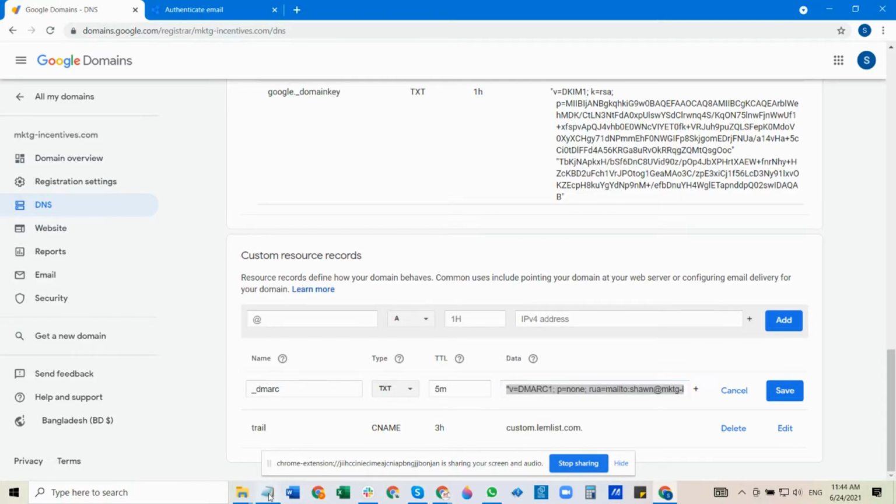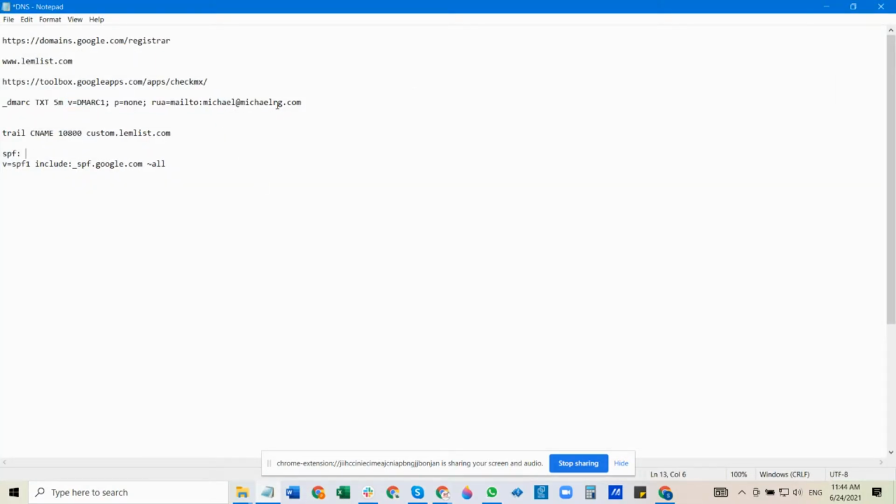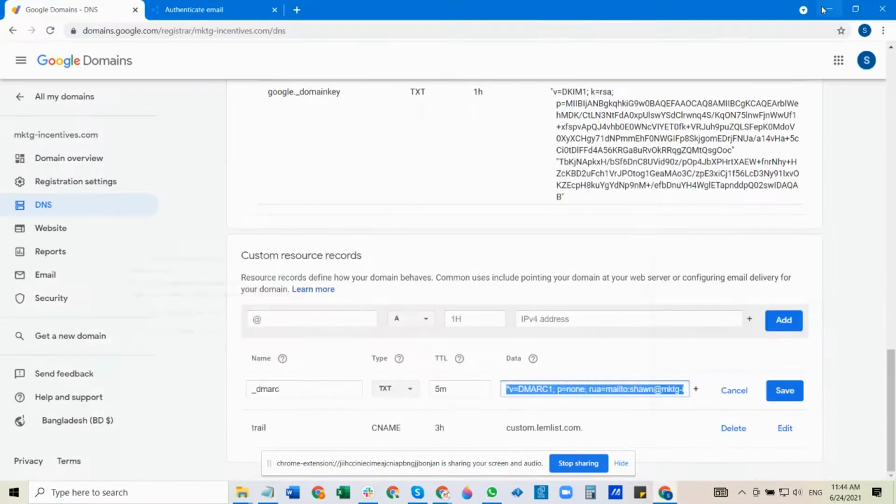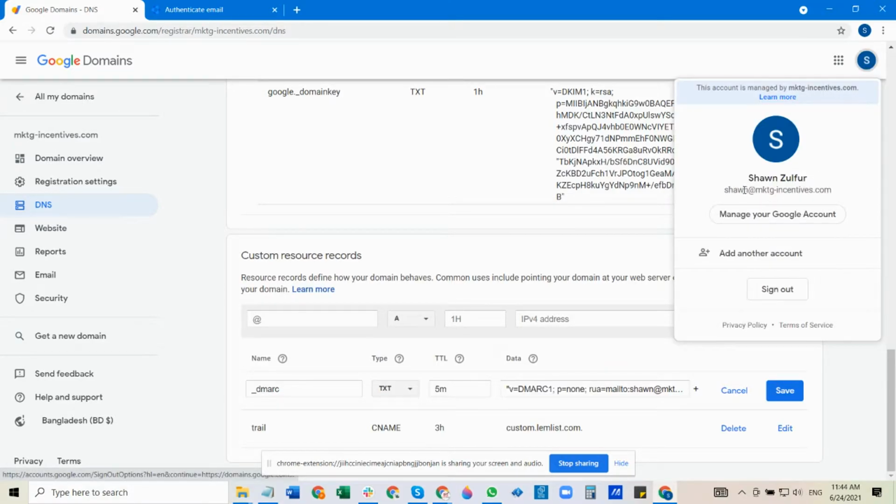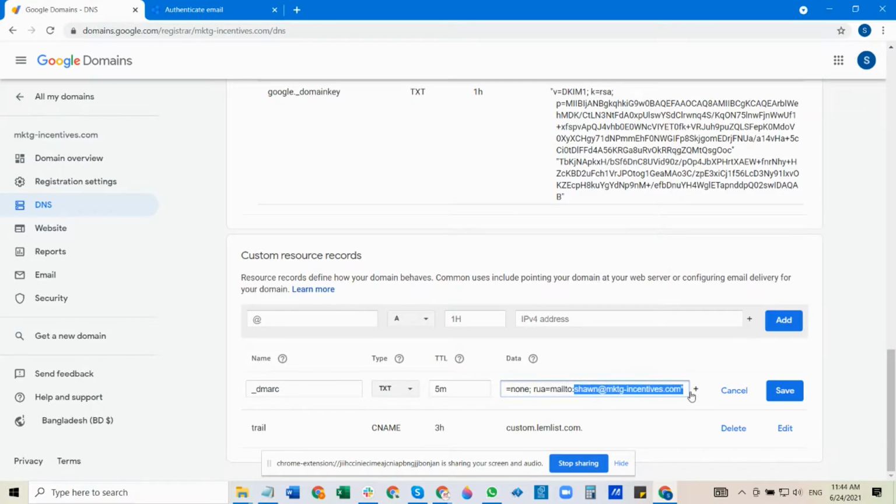And instead of Michael's email, michael@michaelg.com, we would put this admin account email here, sean@mktg-incentives.com, which is this one. And then we would save it and make sure we are refreshing it. If we are not refreshing it, it's not going to propagate. So once this is saved, we would move to setting up Lemlist with your domain.